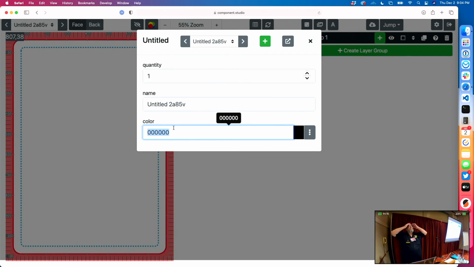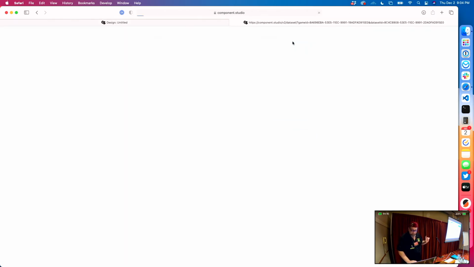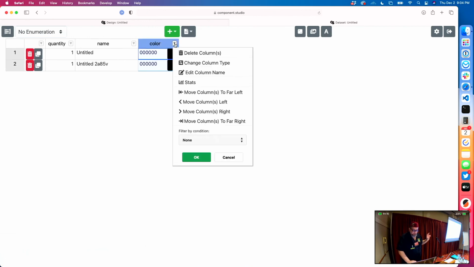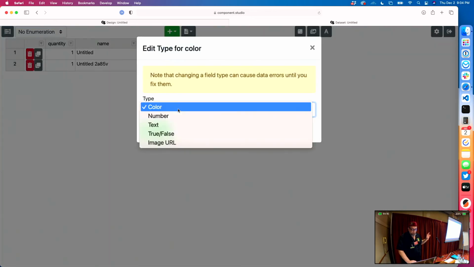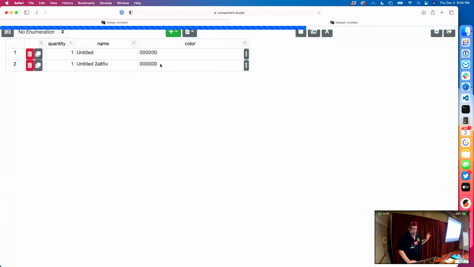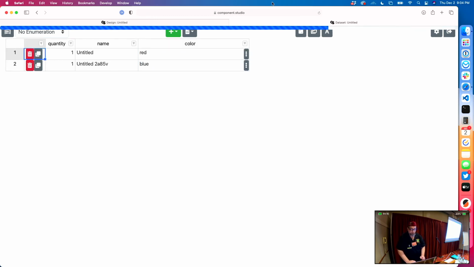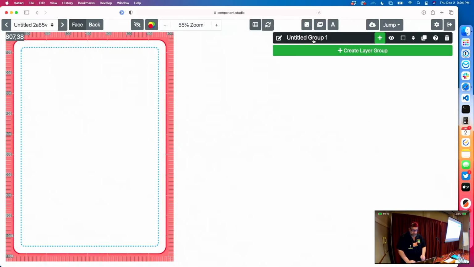I'm going to change one more thing. Sorry, I'm working on the fly here. I'm going to change this back from a color column to a text column, using change column type, because I want to create color names, not color numbers. So I want to change this to red, and this one to blue. Okay, close this. I'm going to refresh.